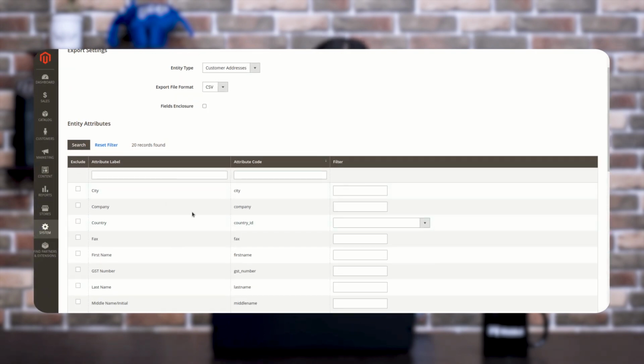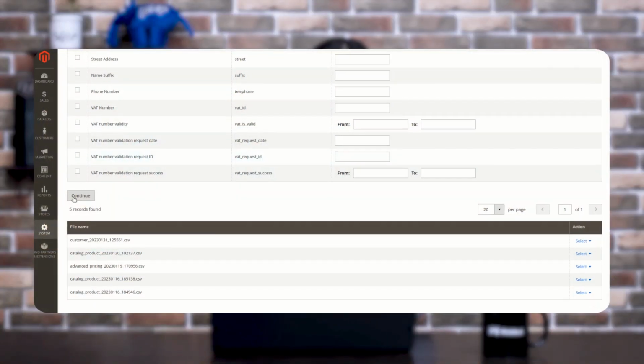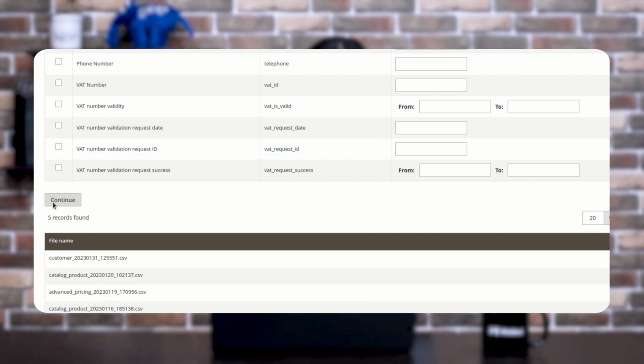And here you can see the entity attributes. These are the attributes, just in case you want to exclude any kind of attributes, you can select those attributes from here itself, and those particular attributes will not be downloaded in the file which you will download from here. On scrolling down, you can see this continue option. You have to click on this continue option.